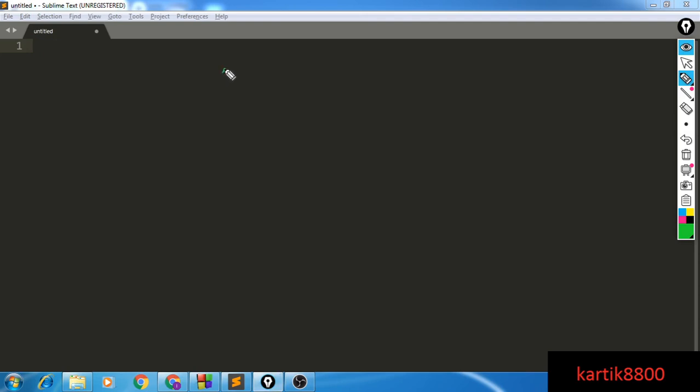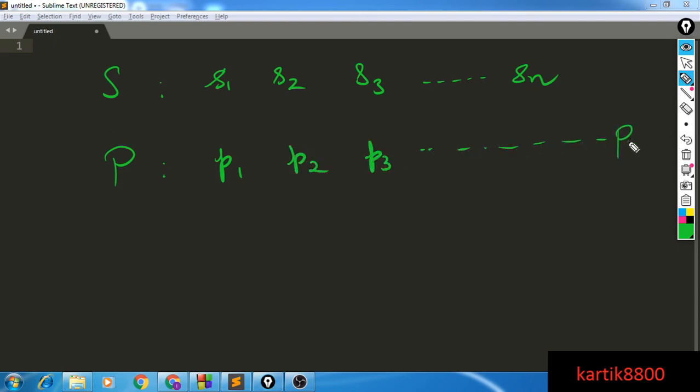Okay, so I have these strings S1 and S2, capital S1 and capital S2. Let me just call these strings S and P. It will be a better, more understandable notation. So my string S is s1, s2, s3, until sn, and my string P equals p1, p2, p3, and so on till pm.